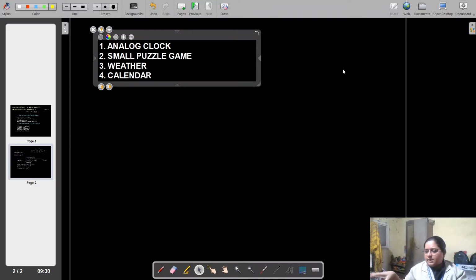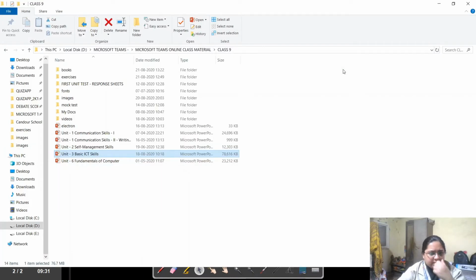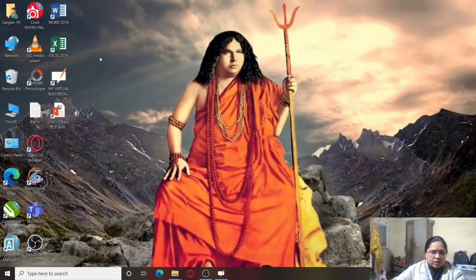These things are normally there on top of our tables, which enable us to quickly check the weather today, or check the temperature today, or quickly change the mood by playing a small puzzle, or help us to keep a track of time. So let's see how we can add widgets to our desktop.